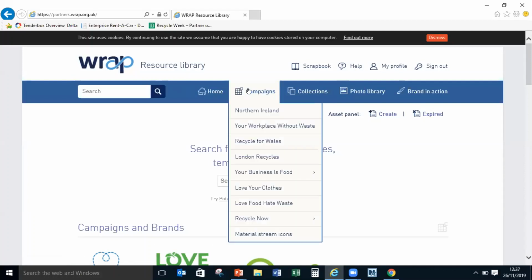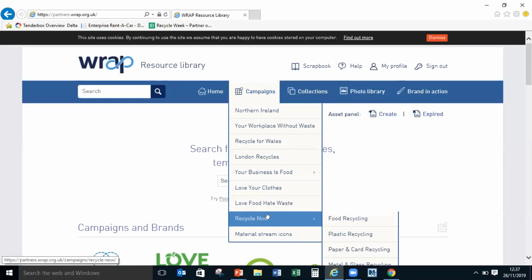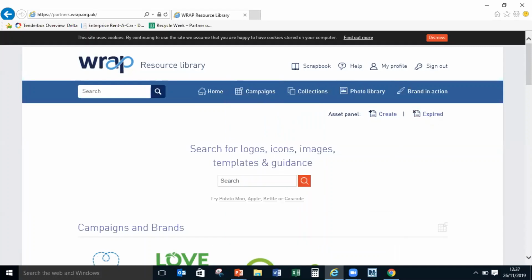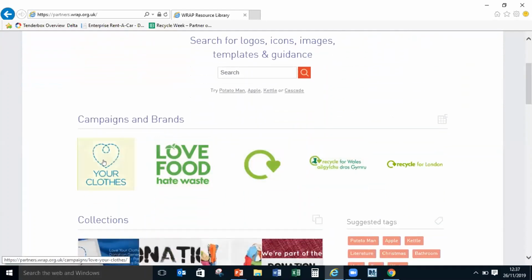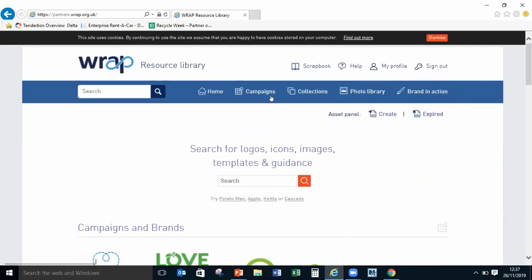You can then go and look at information about different campaigns by clicking on where it says campaigns. So you'll see in there, if you're in Wales, Recycle for Wales, London Recycles, and then there are the different brands in here. So we've got Love Your Clothes, Love Food Hate Waste, and Recycle Now. So you can get to all of those by clicking on campaigns. Equally, if you just scroll down a little bit, you can get to them using these logos here, which hopefully you're all familiar with. I'm just going back up to the blue bar.